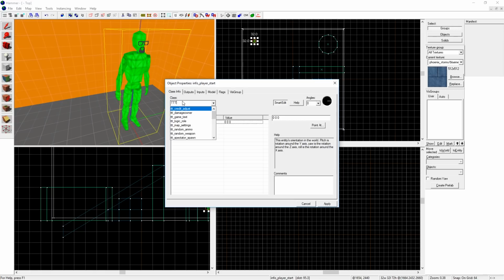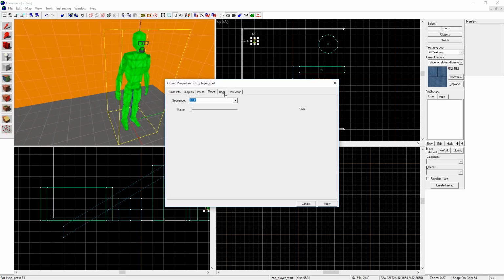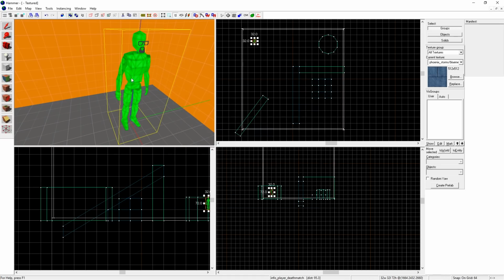But the player spawn that we want to use isn't TTT specific. It's a deathmatch player spawn. So if you put death in here, it will say info player deathmatch. And there we go. You can ignore the flags and the outputs and the inputs and the model and all of this stuff. Doesn't really matter. We'll select apply. And you can, again, same as with the blocks, hold Shift and copy this around.